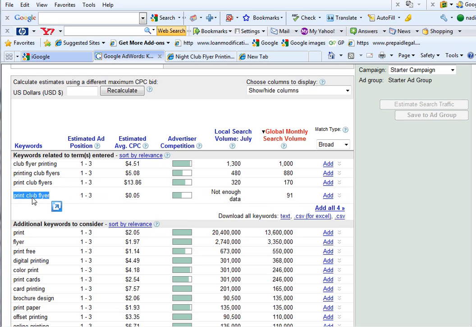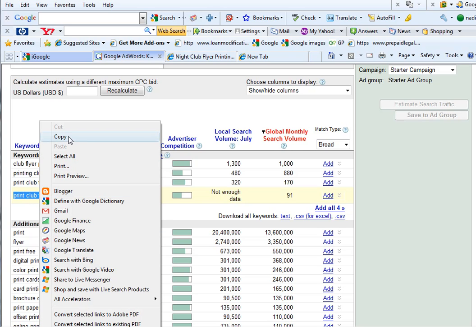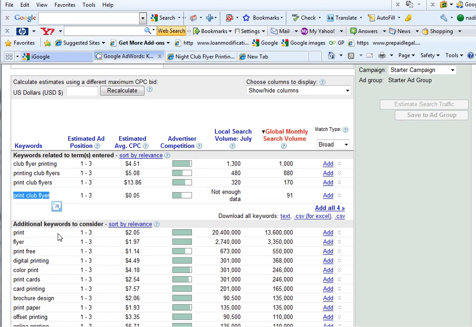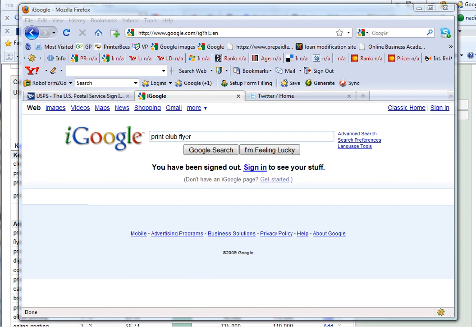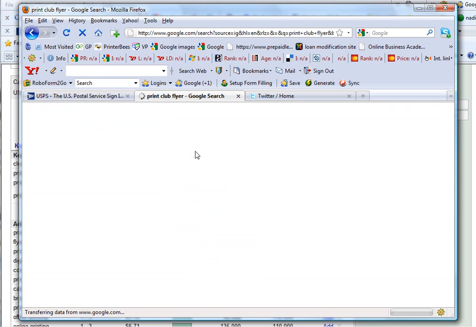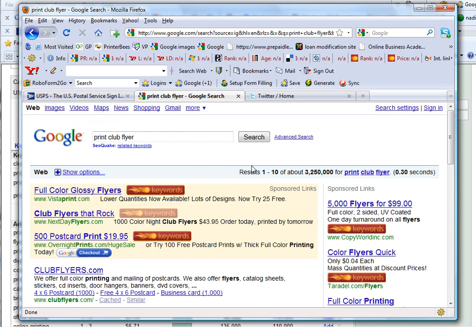The other thing I want to do is copy and paste this search term and go to Google. Okay, so I've opened up Google, and I'm going to do a search on print club flyer, one of the terms that I might go after here. And there's 3.25 million results for that search term, and that really is not a lot if you consider some of the other options that I was looking at. So let's look at some of the other options.